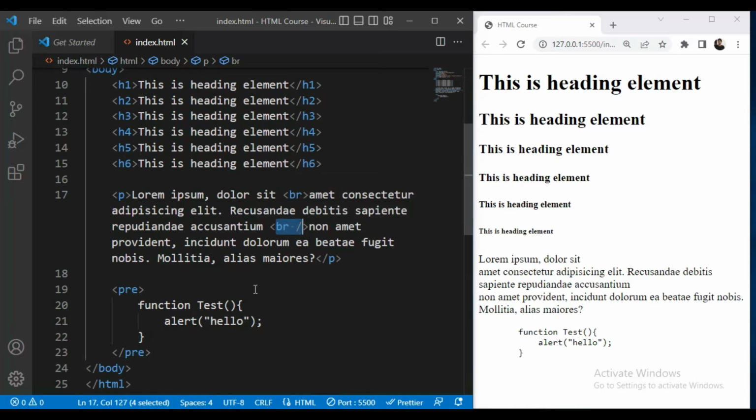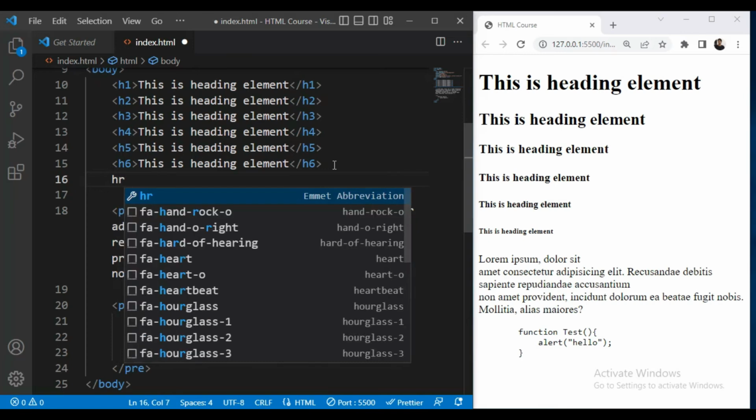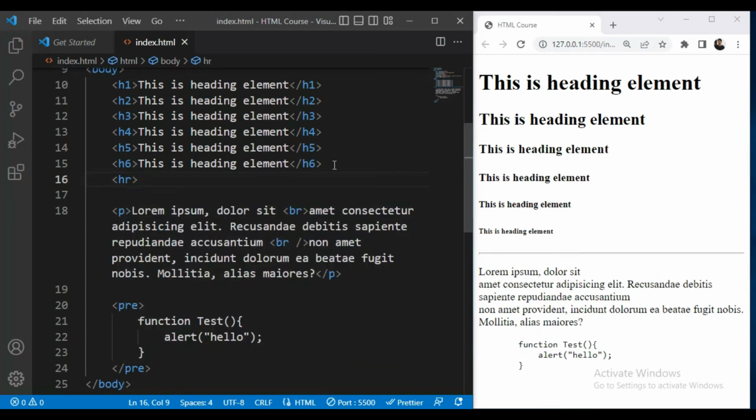Then we will see the horizontal line, that is the HR tag. For example, if I want a horizontal line between the heading element and paragraph element, I'll just write the HR tag, and you can see the horizontal line. So this is the use of the HR tag.